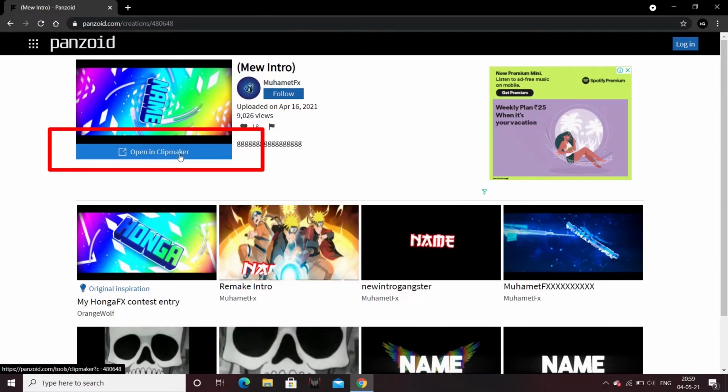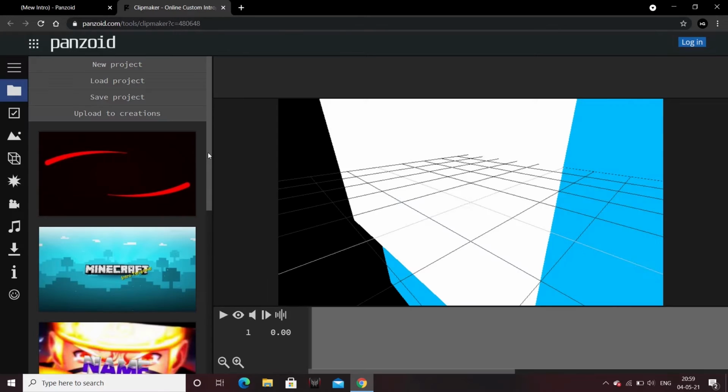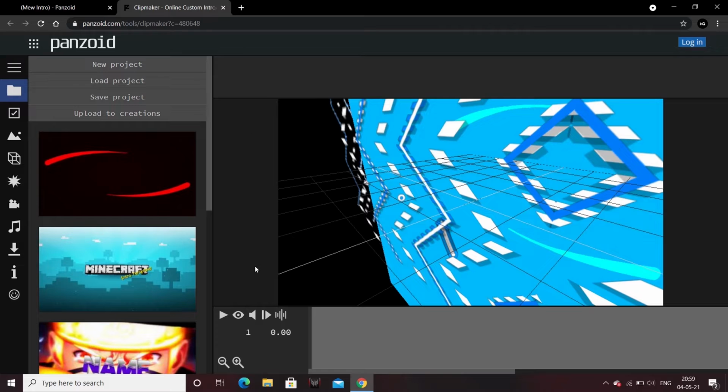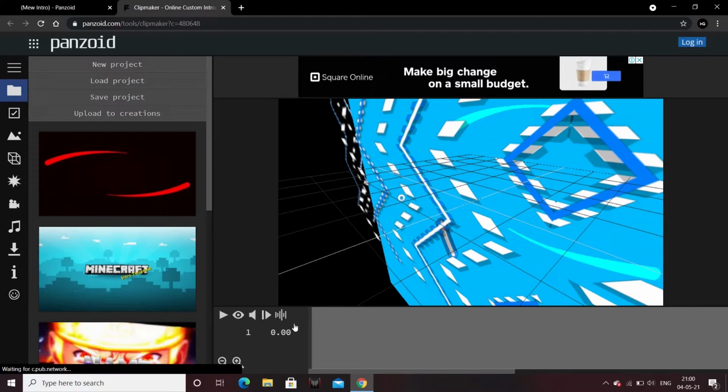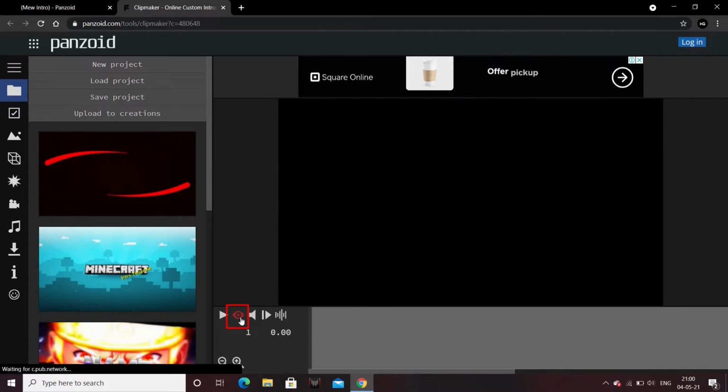Click on Open in Clipmaker. This is the tool to make an intro. To see your video, first press on the eye icon that will convert to a render mode. Then press on the play button.